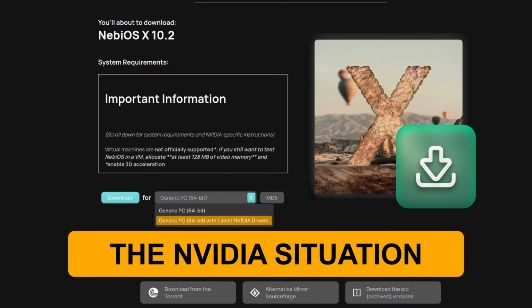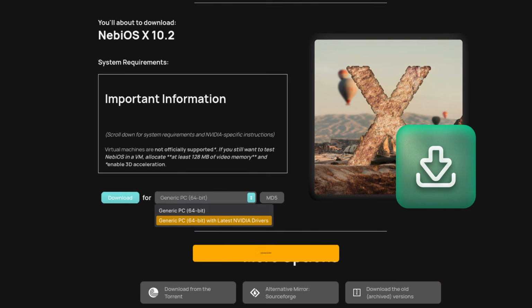Now let's talk to my fellow NVIDIA users. We all know that NVIDIA and Wayland haven't always been the best of friends. NebiOS is trying to fix that by offering a dedicated ISO specifically for NVIDIA cards. If you go to the download page, look for the file ending in AMD64 plus NVIDIA. But, and this is a big but, it is currently marked as experimental.